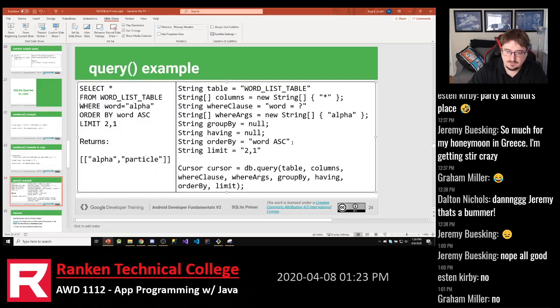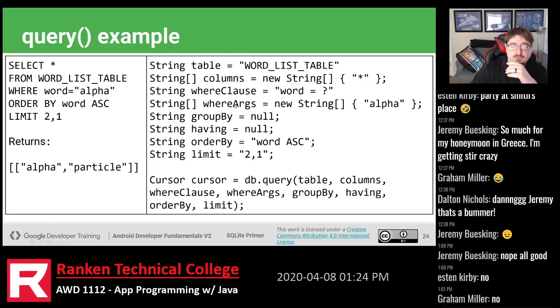And those should actually have semicolons at the end of them. I'm not sure why those lines don't. So we take all those variables, and then pass them in. Usually we won't write out the query this way. Usually we just take a lot of these parameters and pass them in directly as literal values to this query statement. So rather than having this separate here, I would just say query word list table, have my list of columns here, have my where clause. Most of these things I would define in line as I'm calling it, rather than saving them to variables before passing them in.